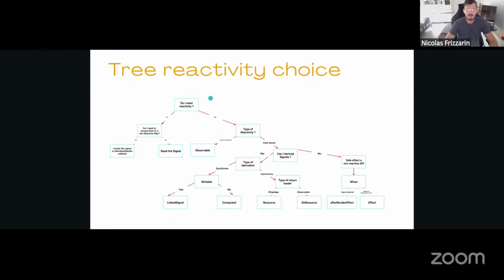To try: first, do I need reactivity? If the answer is no, the question is, do I need to access the DOM in a non-reactive way? If yes, you can invoke the signals in an afterNextRender callback. If no, just read the signals. If I need reactivity, which kind do I need: observable-based reactivity or state-based reactivity? If it's event or stream reactivity, go to observable. If it's state, go to signals.